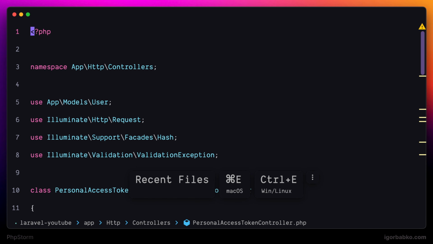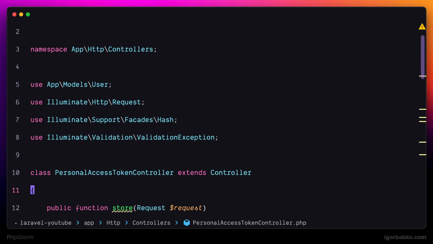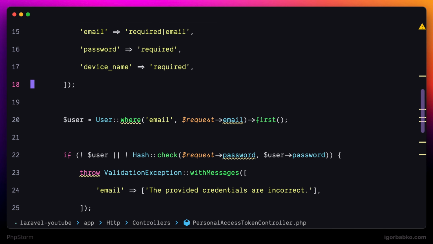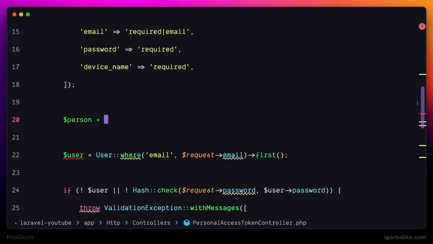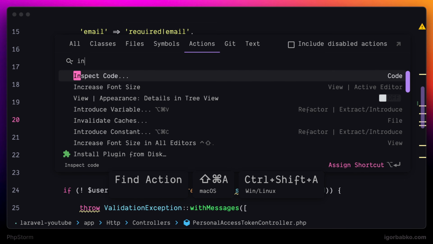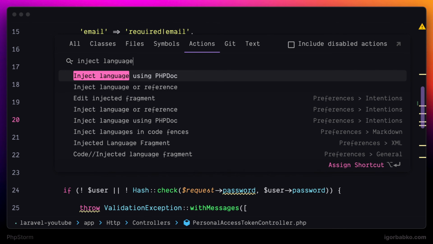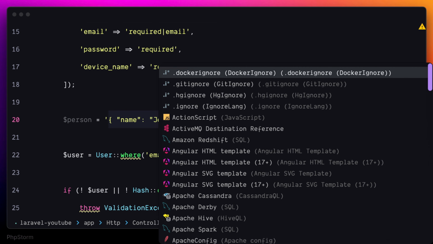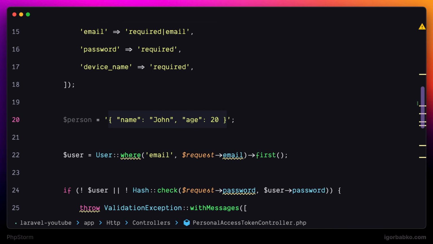For example, sometimes we have to use different language syntax in a different file type. For example, I'm currently inside a PHP file, and if I'm going to use JSON syntax in here, we can see that this string is not recognized as JSON syntax, but we can make it work by simply running the following command: Inject language or reference. And right here we just have to choose which syntax we'd like to activate for this string. And here we go, this string has been parsed and received proper JSON syntax highlighting.